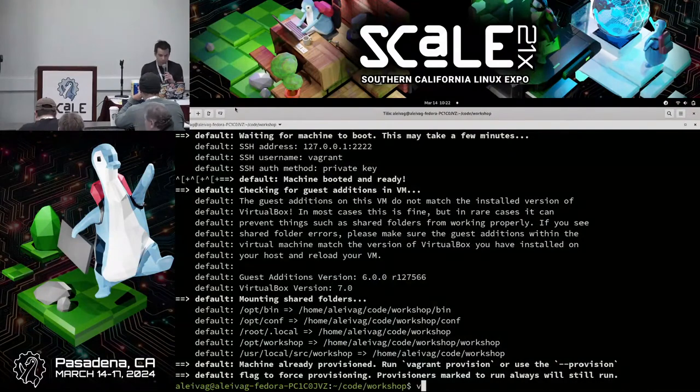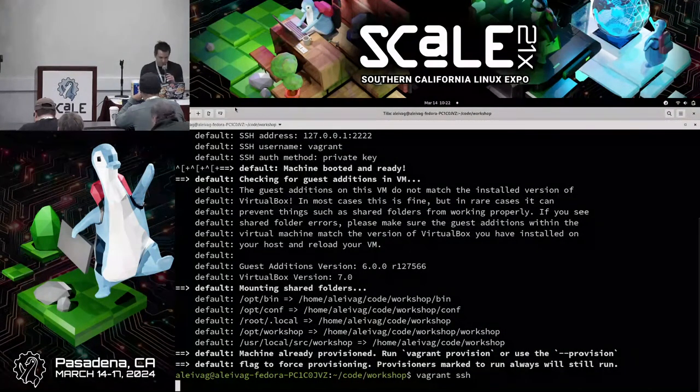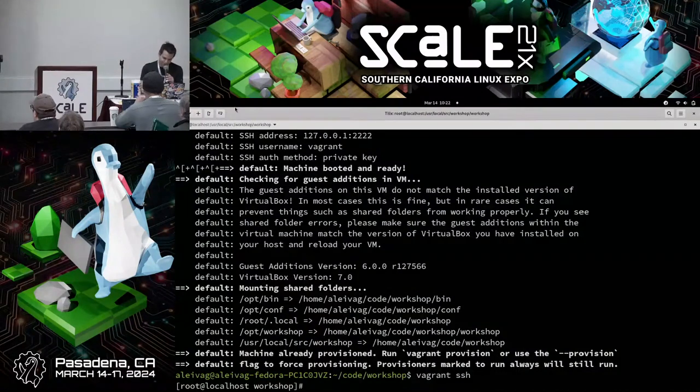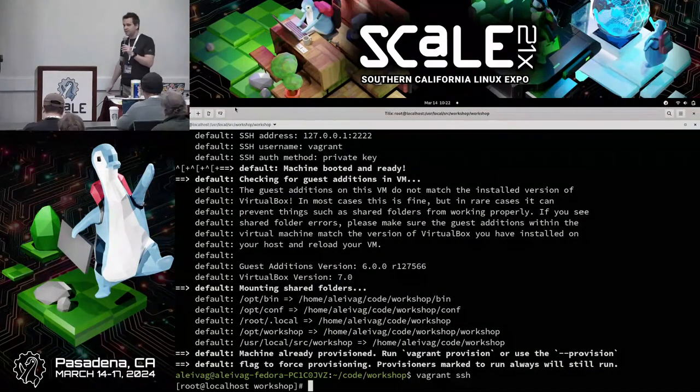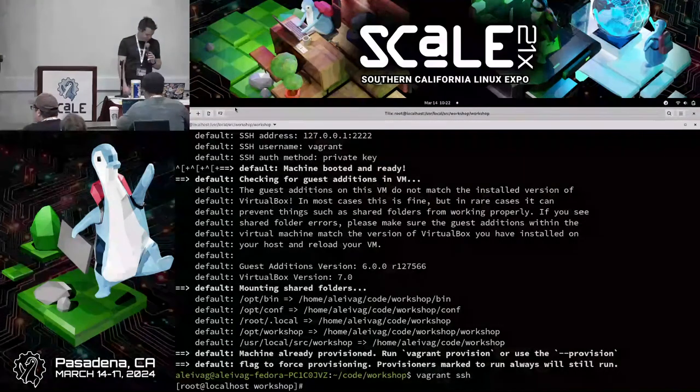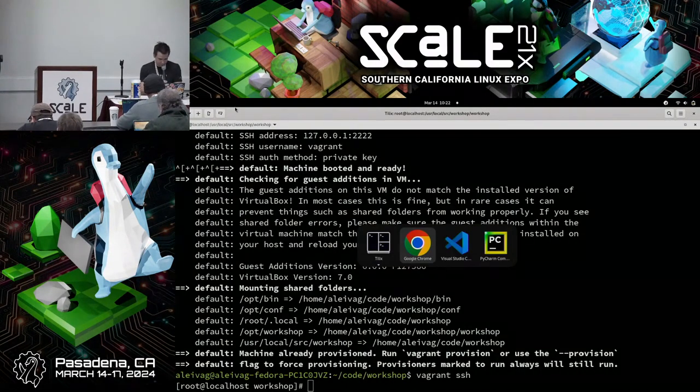Okay, cool. So once you do vagrant up, vagrant ssh should take you inside the machine. And this is hello, Vagrant. This is a virtual machine running on your host. It runs Fedora 39, if I'm not mistaken. It has the latest and brightest of systemd, and has a lot of code examples already made for you.